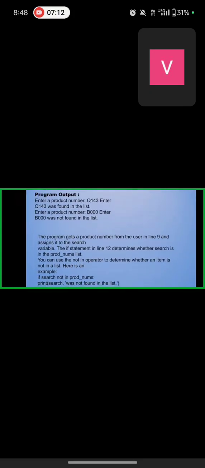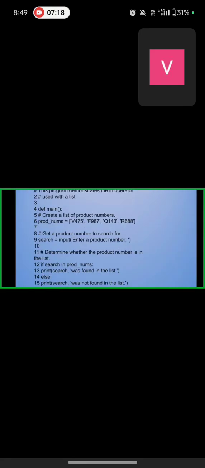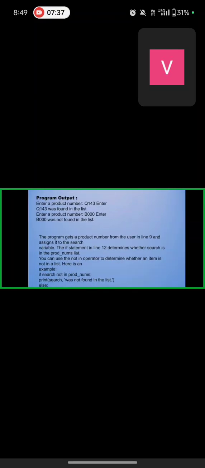So the output will be like this. Enter a product number. Here the user is entering a product number, that is Q143, and presses enter. This Q143 is present in our product numbers, so it returns Q143 was found in the list. In the second example, enter the product number. Here the user is entering another product number, but this 4000 is not present in this list of product numbers, so it returns that it was not found in the list. Thank you.